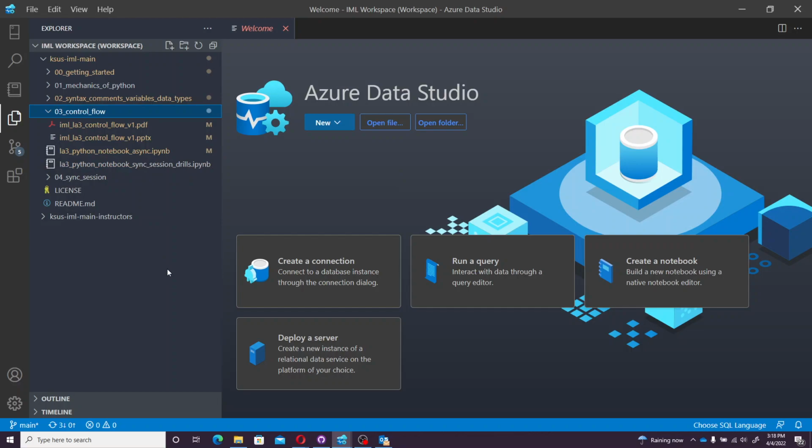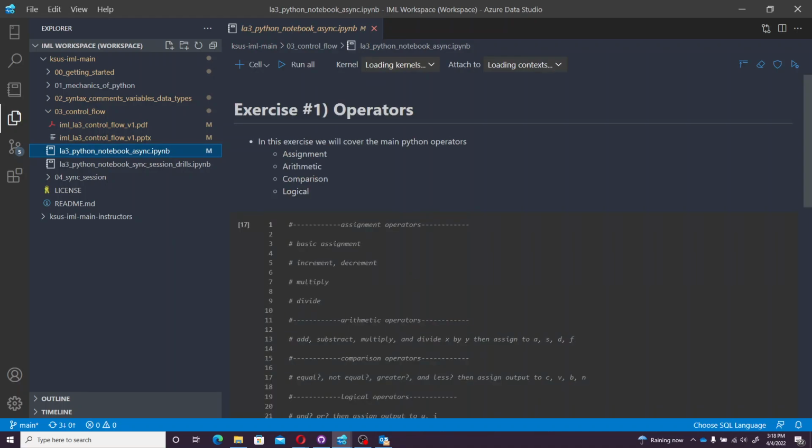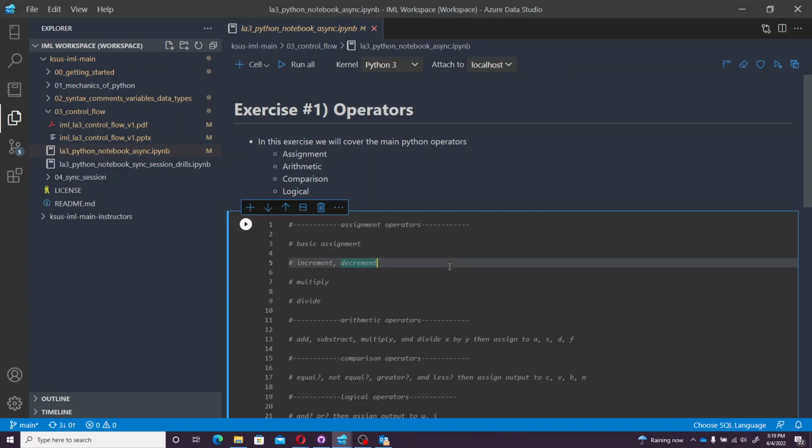All right, let's go ahead and jump into the async portion here. So go ahead and open up your Python notebook async. All right, let's go ahead and get started with exercise number 1, which is operators. We're going to start with basic assignments, and then we'll move on from assignments to arithmetic, comparison, and logical.